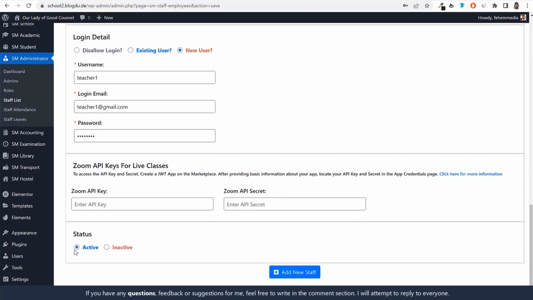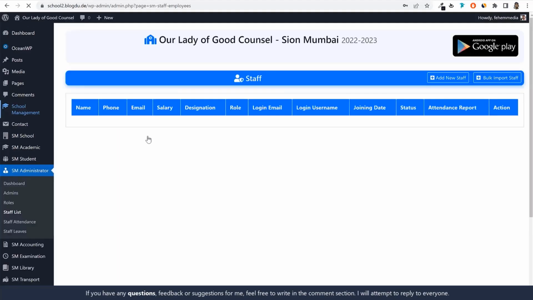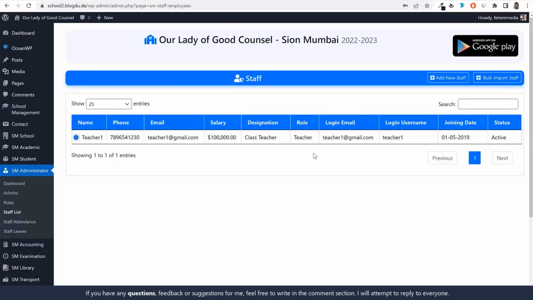Now once you do this, make sure status is active and click on add new staff. We also have to create a Zoom API key and API secret if you want to enable this teacher to create Zoom live classes, but we'll see that later on because this is a little bit technical. So for now, just make it active and click on add new staff. Again, if you go back to the staff list, you'll see we have created one teacher over here, teacher1.